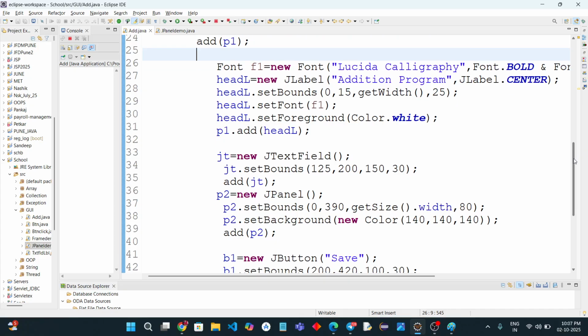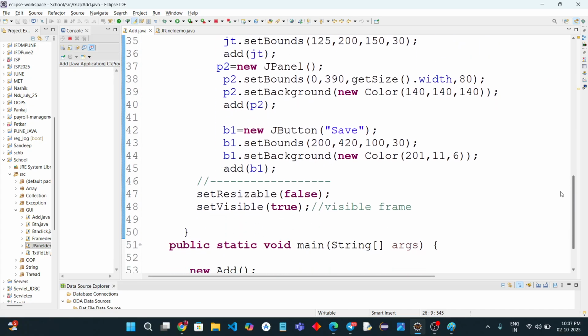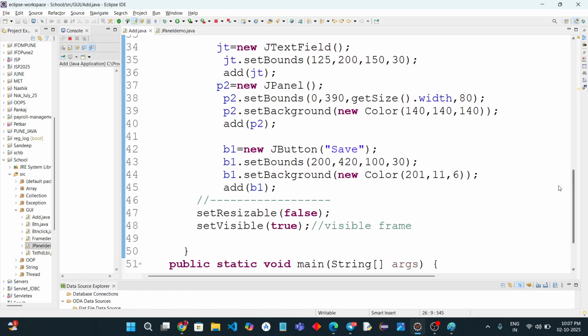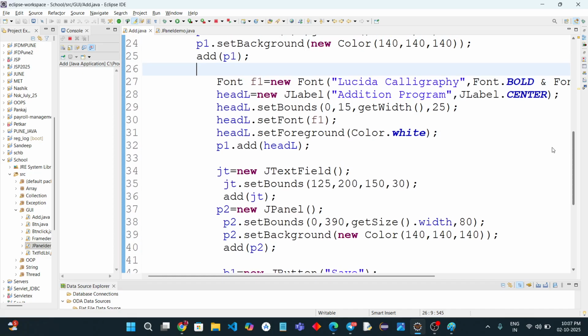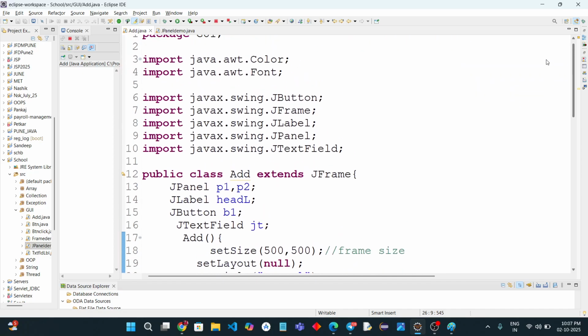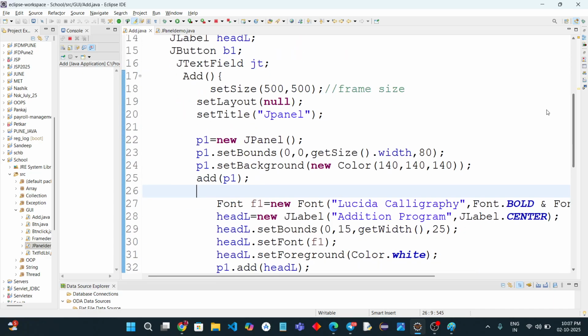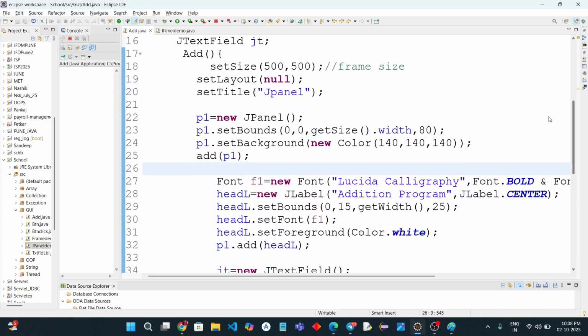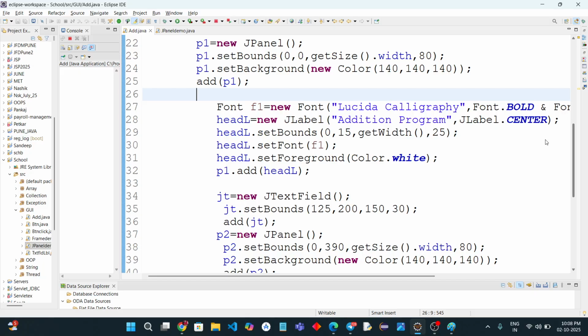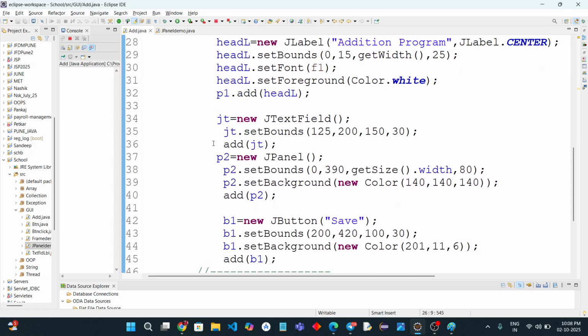Why is it happening? Yeah, it is reflecting a little bit later, so not to worry about it. We have added a panel label. I'm reusing all these components because they remain the same every time, so I'm not going to waste time over there.